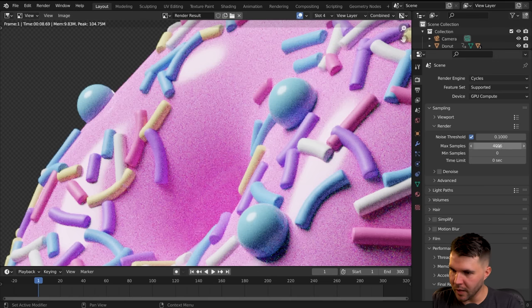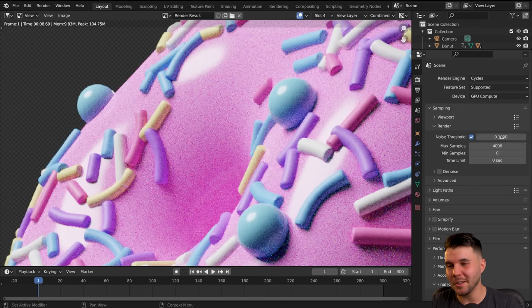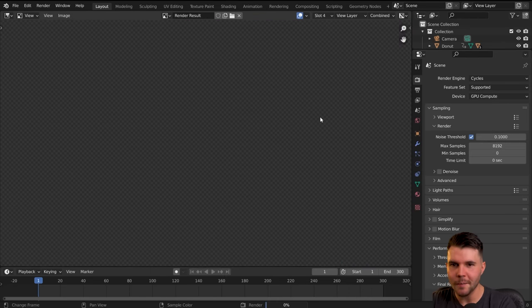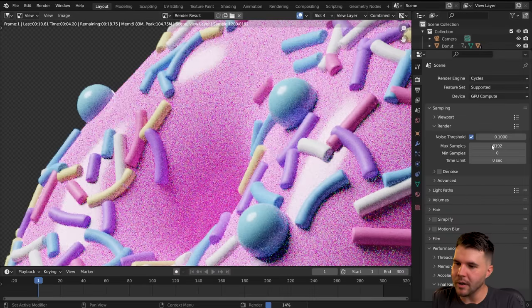Let's go to slot number four now. And let's type in, what was I doing? Just trying to think. Noise threshold. Yeah. Now let's double this. Okay, so times two. Will this make a difference? It shouldn't, because it hasn't reached the max sample. So it's basing the stop value, when it's stopping the render, on the noise threshold, not the max samples.